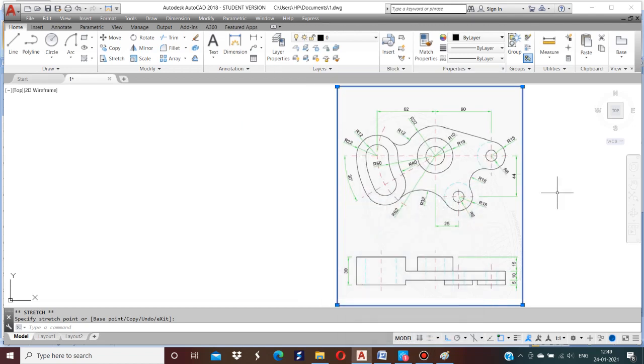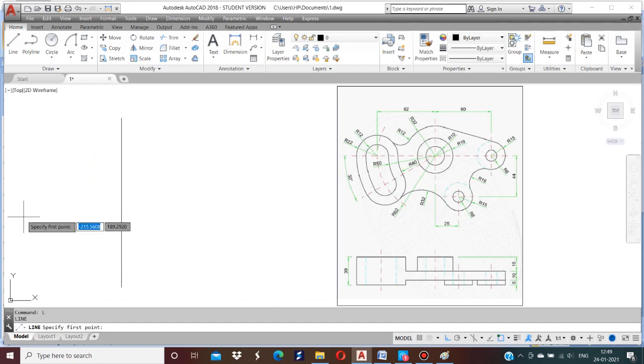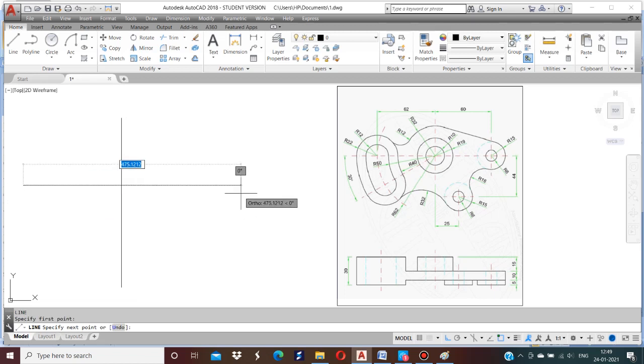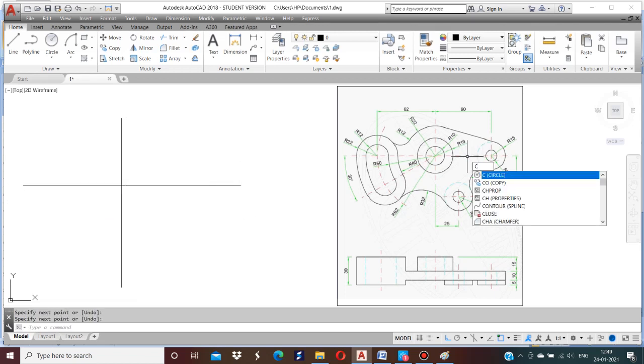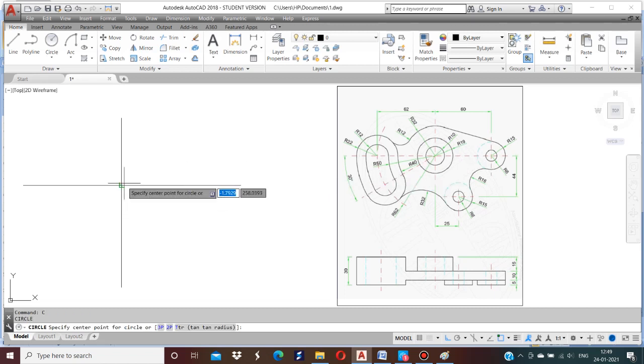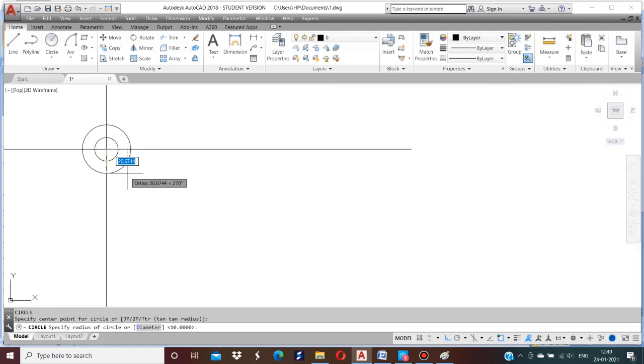Today I'll explain how to draw the top and side view in AutoCAD. First draw a line. Here draw a horizontal line. First draw a circle of radius R10. Then a circle of radius R19 at the intersection point.